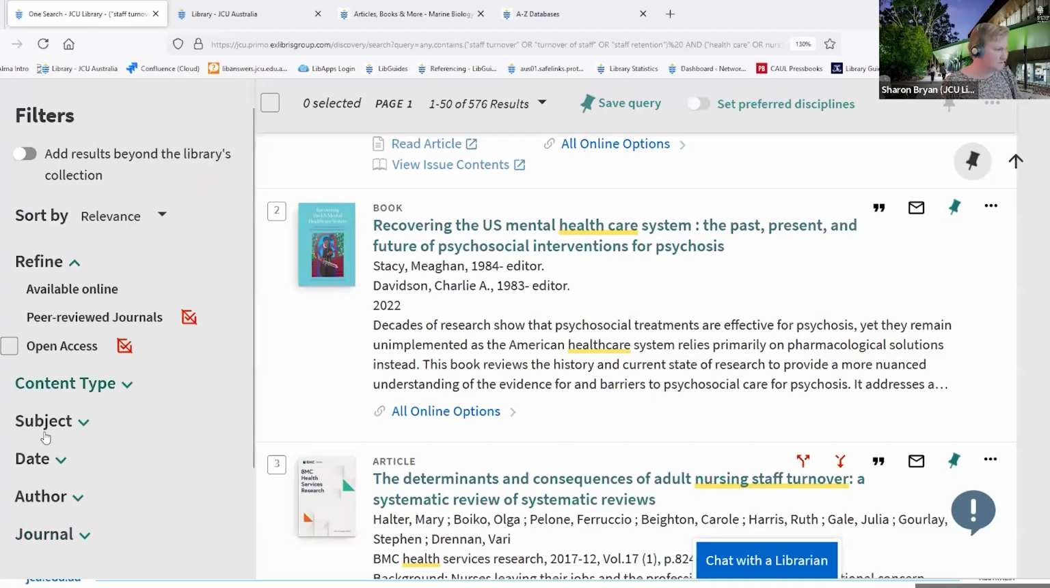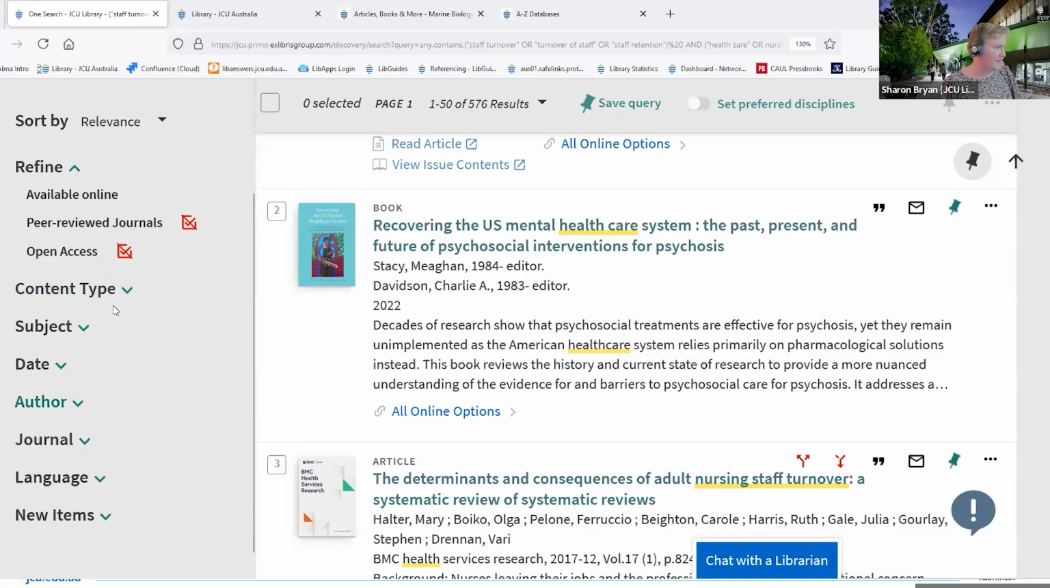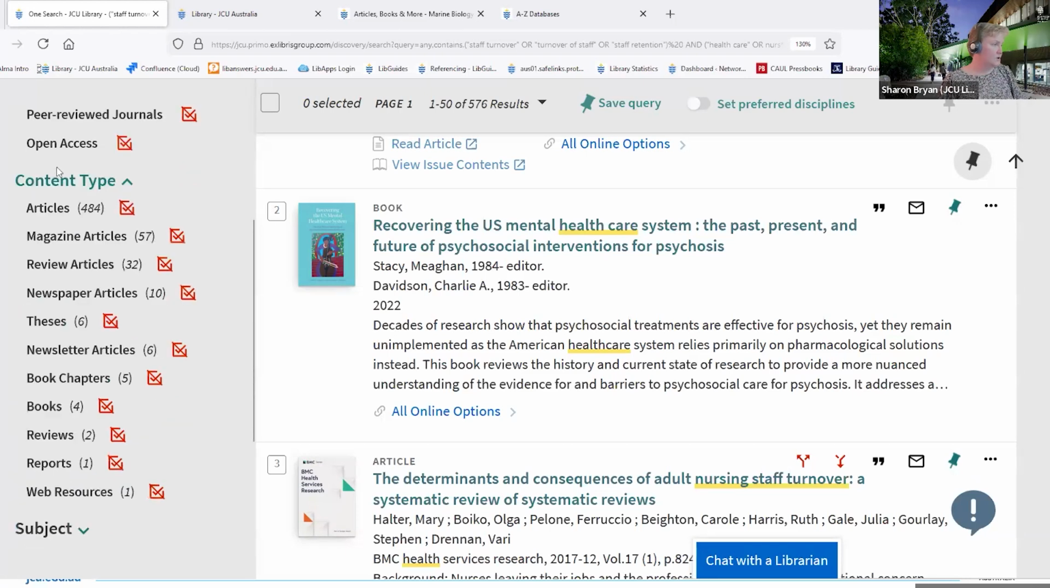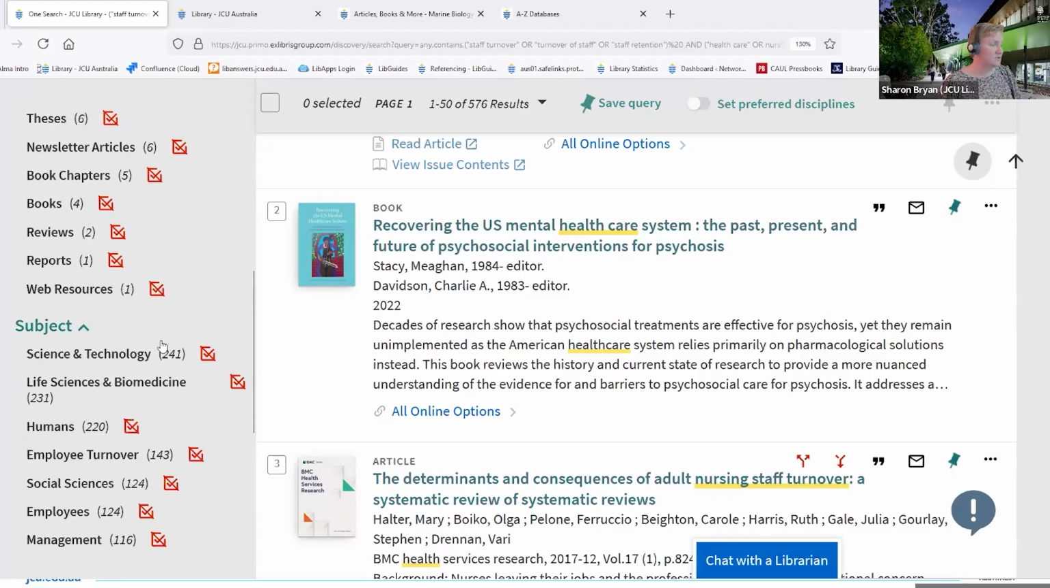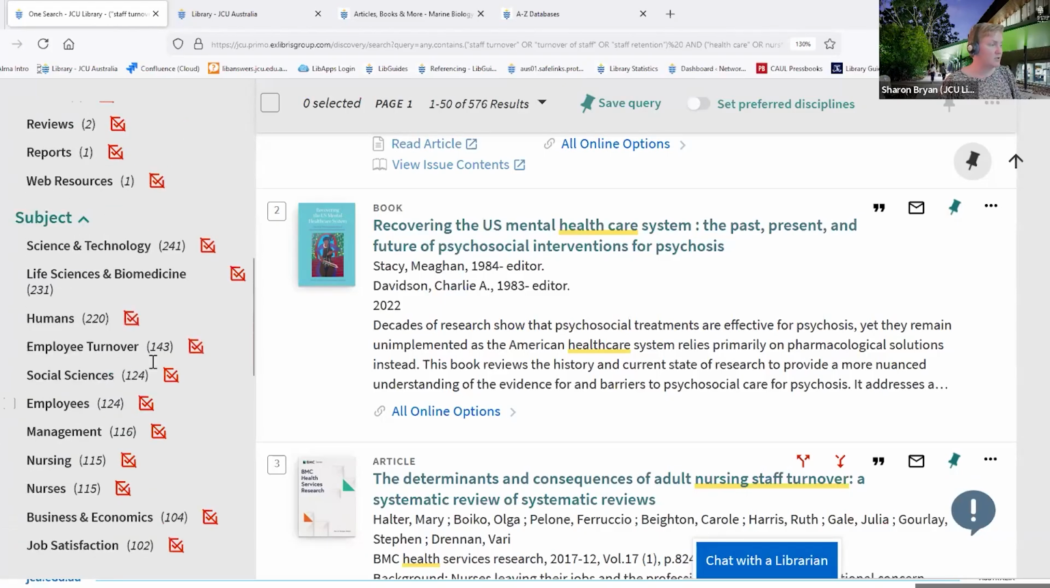Okay, so have a look at the filters, see what's available, see what you can add. The main one that you'll be using is peer-reviewed. You'll probably use that a lot. You may also want to narrow the content type down to a particular thing, like book chapters. You may want to narrow your subject down to a certain area. If you're getting too many things, you might want to take a look in there. Oh, I've got 143 that are specifically about employee turnover. That sounds cool.